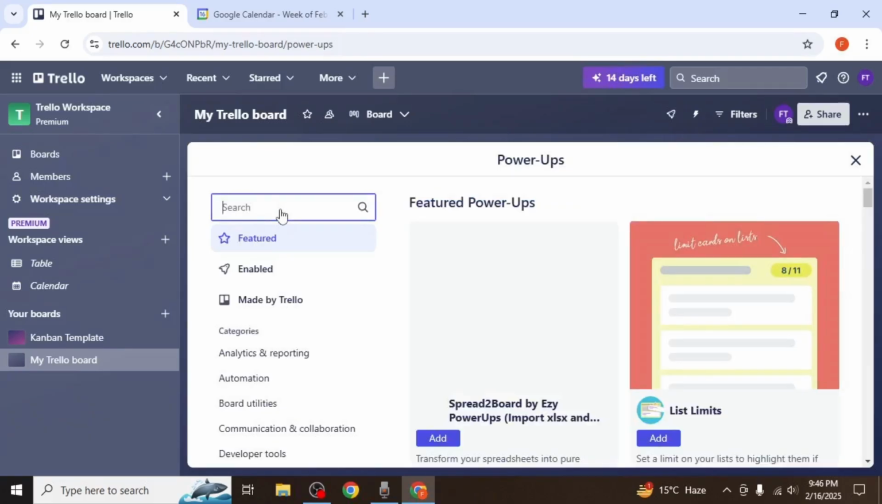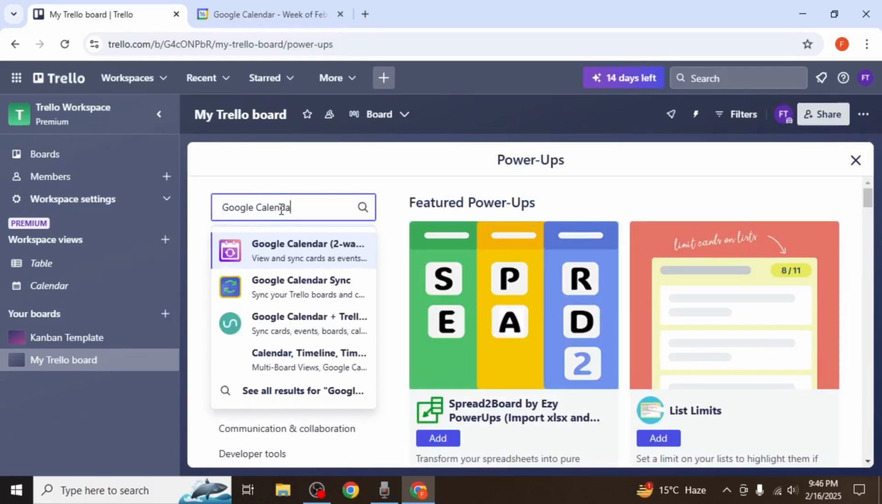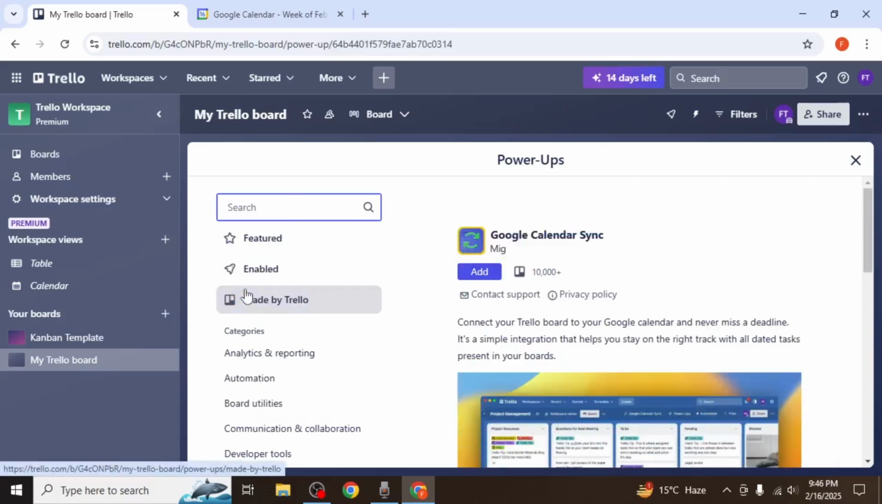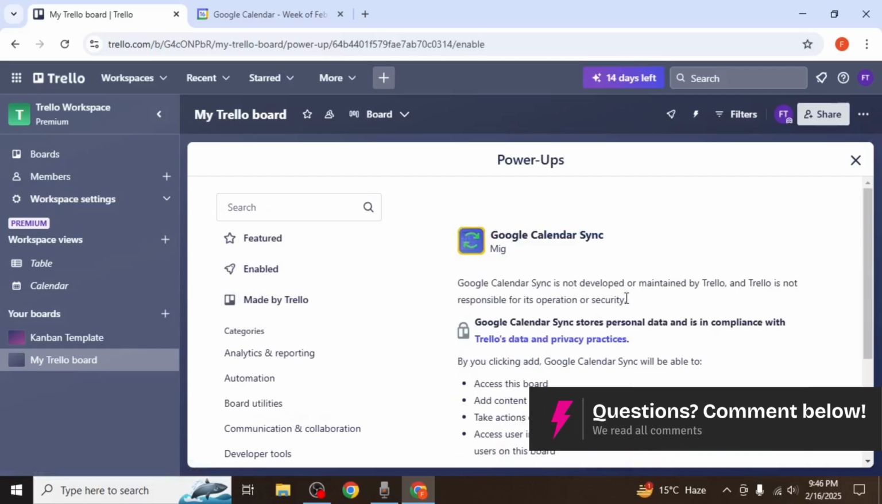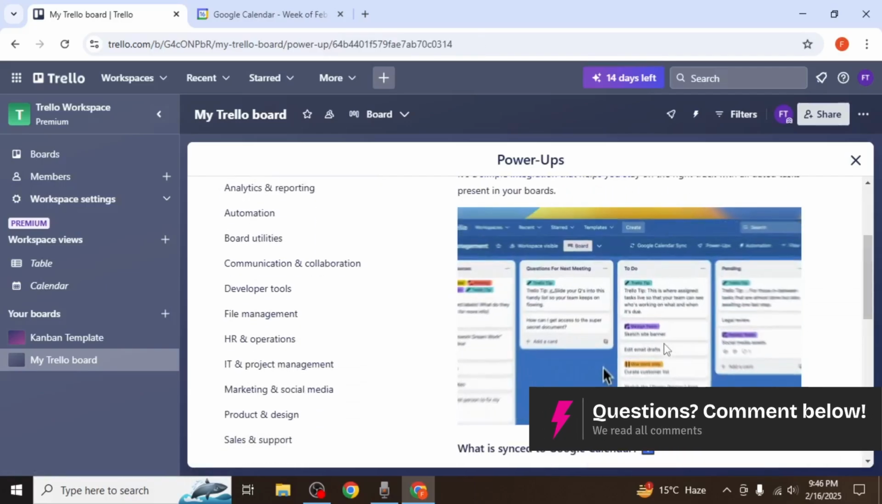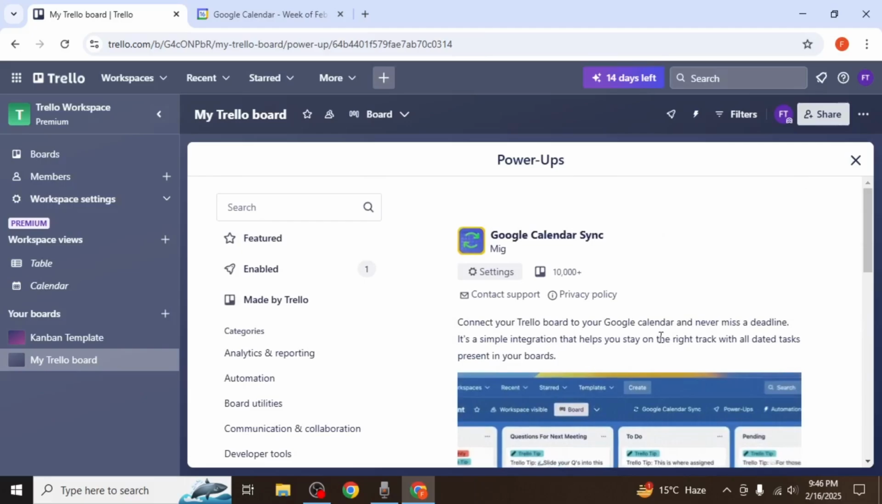A search box will appear. Type Google Calendar into it. Several Power-Ups will be listed, but you need to select Google Calendar Sync, which has the corresponding logo. Click on the Add button and then confirm by clicking Add again. This will successfully add the Google Calendar Power-Up to your Trello board.